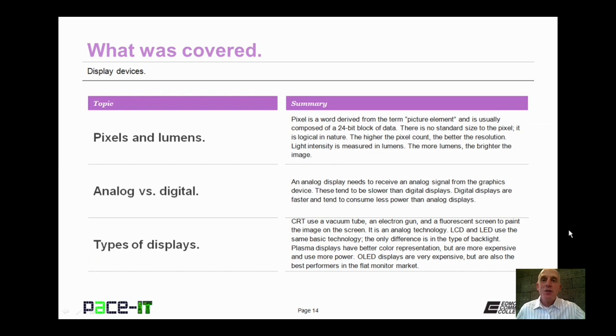Now that concludes this session on display devices. We talked about pixels and lumens. We talked about the difference between analog and digital displays, and then we talked about various types of displays.